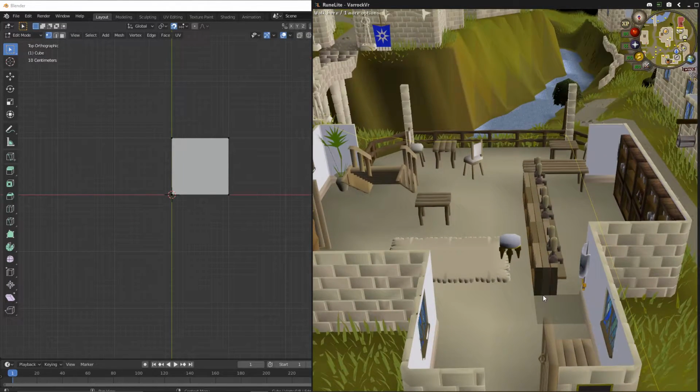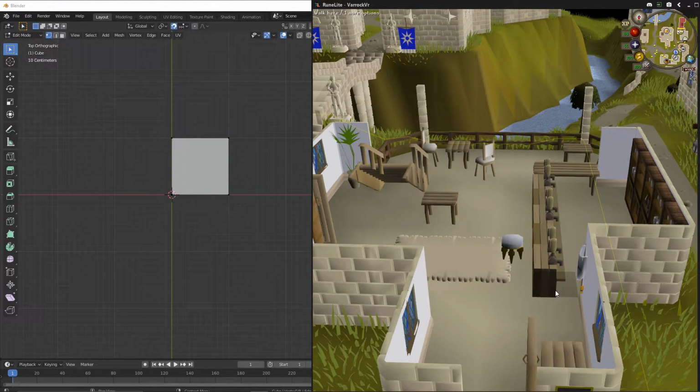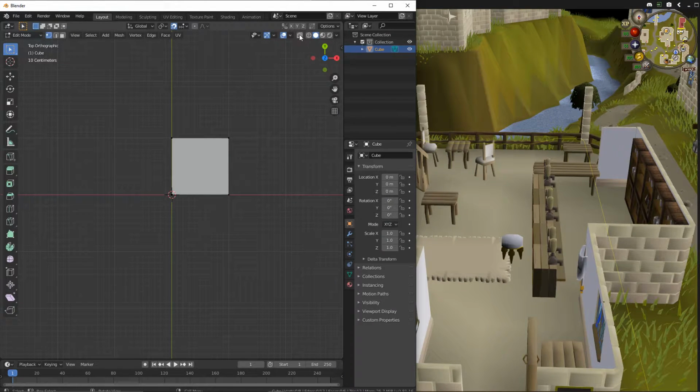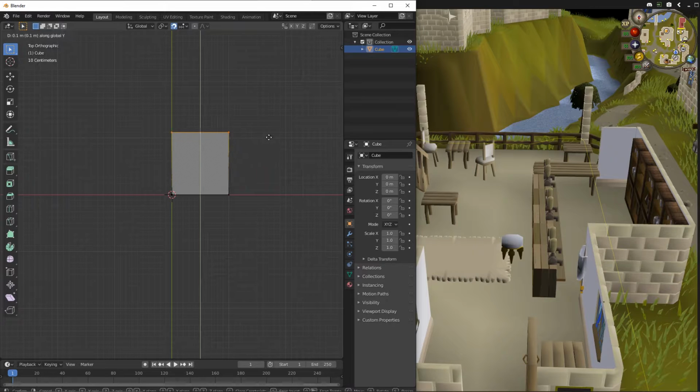So if we go back to RuneScape and look at the bar, we can see that the bar doesn't actually extend across the full 1 meter tile. So we can turn on our X-ray mode, select these vertices here, and then just drag them along the Y-axis. And to do that we'll press G to move, and then Y to snap it to the Y-axis. And we'll just move that in by half.